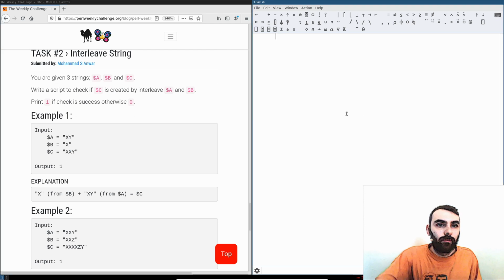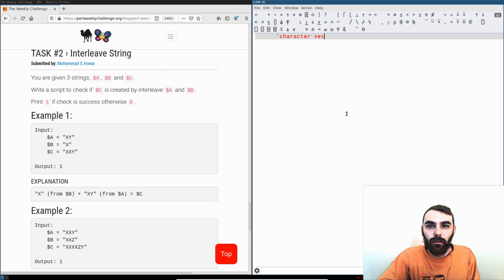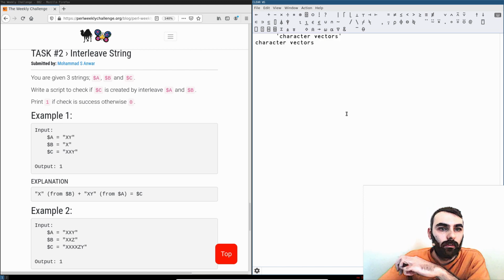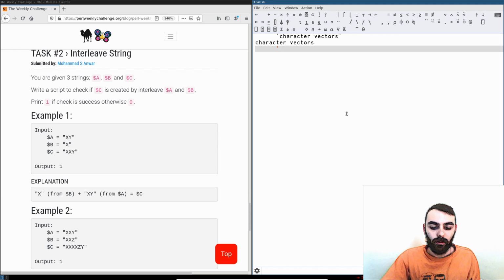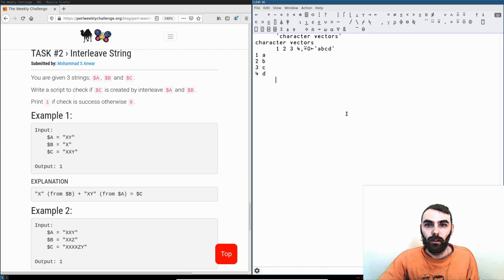Interleave string. Given 3 strings, A, B, and C, we'll have them as character vectors rather than strings, and we'll want to write a script to check if the third one, C, is created by an interleave of A and B. So interleave of vectors in APL is just comma rank 0. So 1, 2, 3, 4, comma rank 0 A, B, C, D gives you the 1A, 2B, 3C thing.